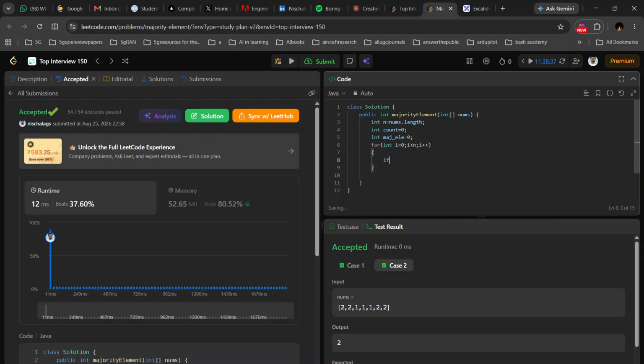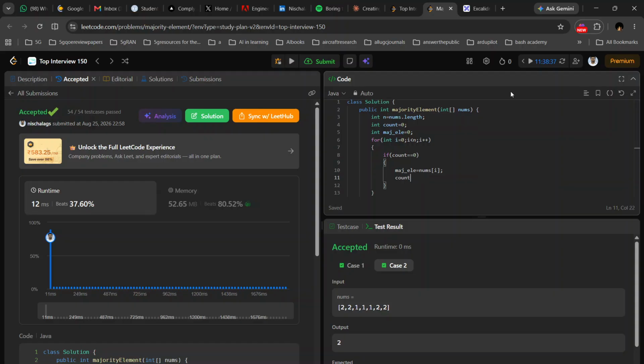If count is 0 currently, then overwrite my majority element with the current element, and set the count to 1. Next, if the current element nums[i] is equal to the majority element, increment the count, else decrement the count, and return me the majority element.